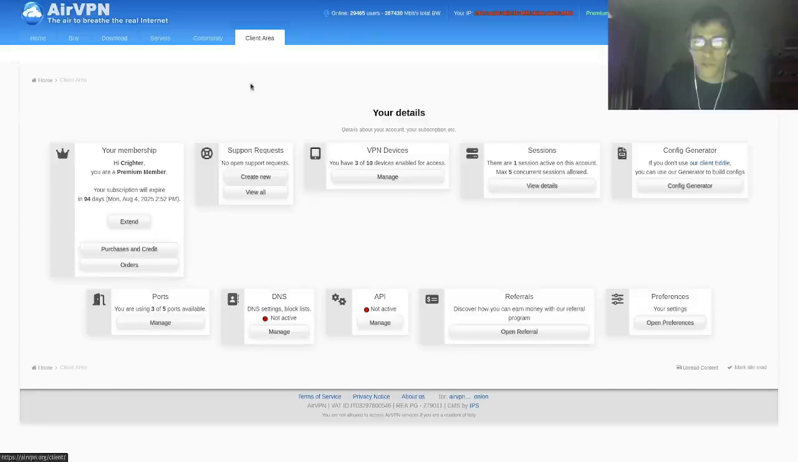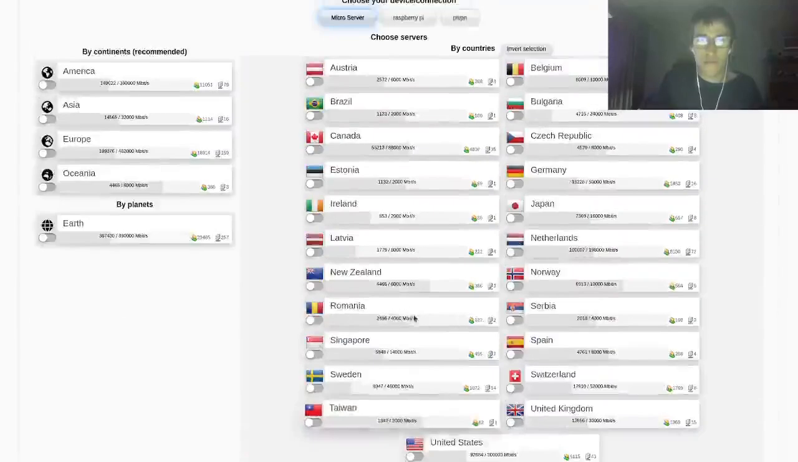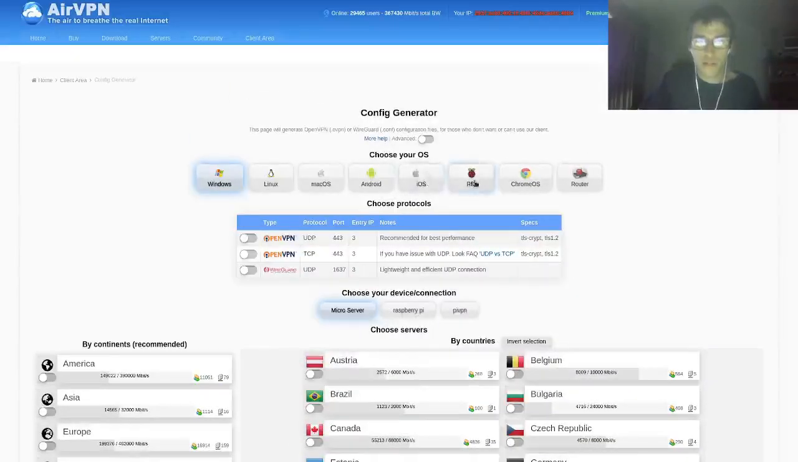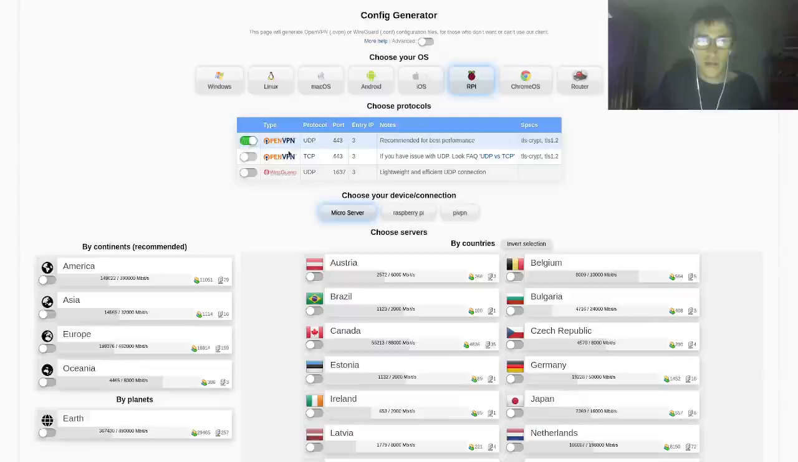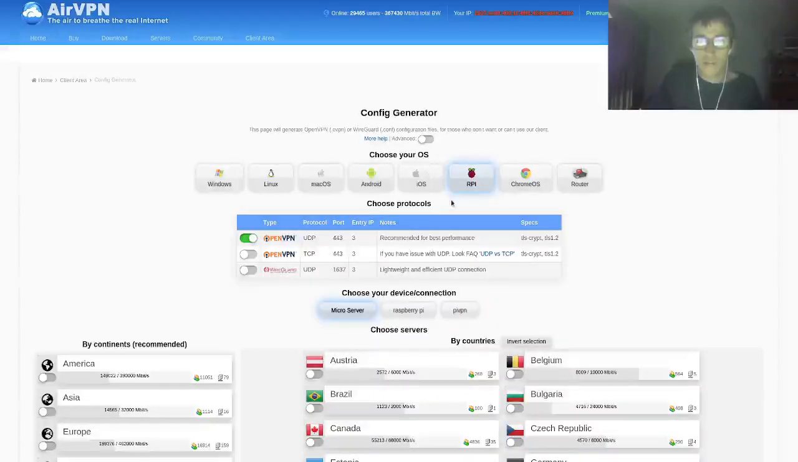Additionally, we'll want to set configuration files so that we can connect to it, and we'll just go through this right here to select for Raspberry Pi and OpenVPN and whatever server we want. This is what we will be using to connect the Raspberry Pi to AirVPN.